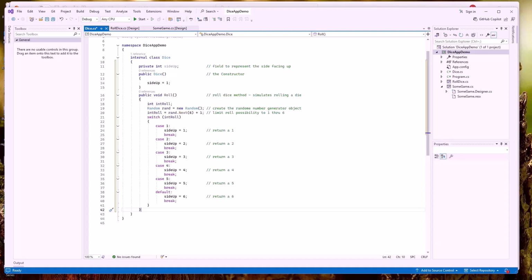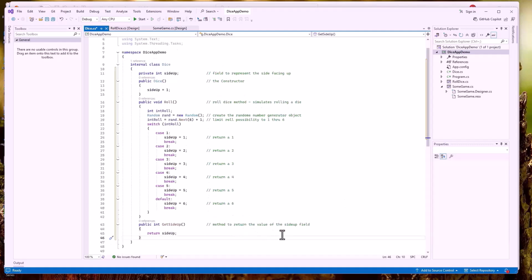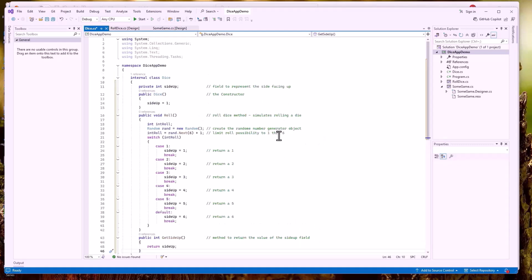Now, we're also going to create a method to get side up. We're going to return it. So we'll add this routine right here, public int GetSideUp, and return side up. So we're creating another method here, GetSideUp, so we can actually return side up to whatever calls it. So that's our class. A method to return the side up field. That's all we have to do for this thing. So that creates that. Now we have a class here that we can start working with and start using.